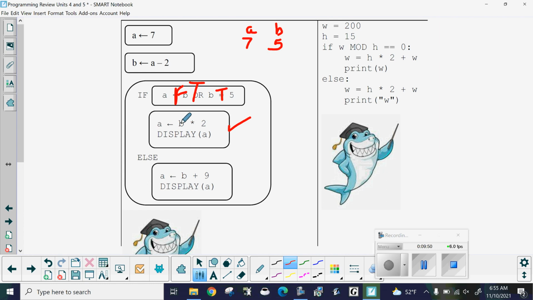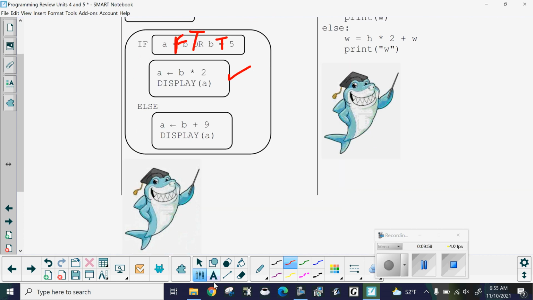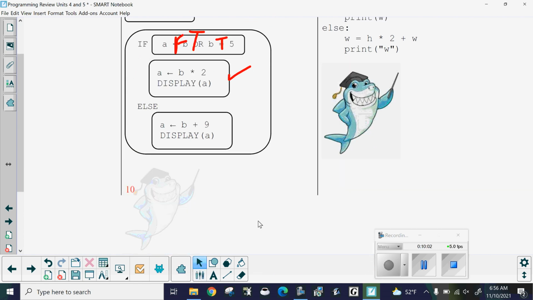A receives the value of B times 2. So 5 times 2 is 10, and that gets stored in A. And then we're going to display A. So we should display 10.